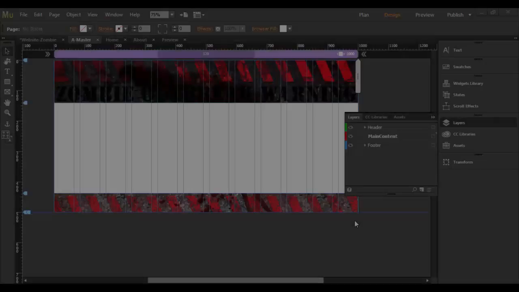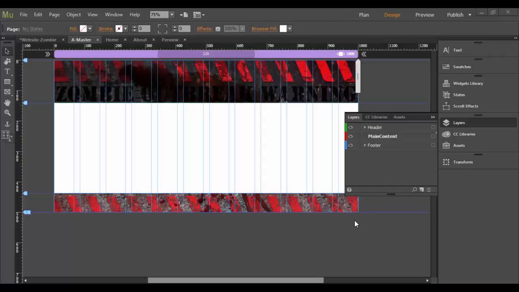Alright, welcome back to Adobe Muse CC. In this tutorial we're going to continue to add graphics to our scene. In between tutorials, I added a footer image here, and it's actually on the footer layer here.